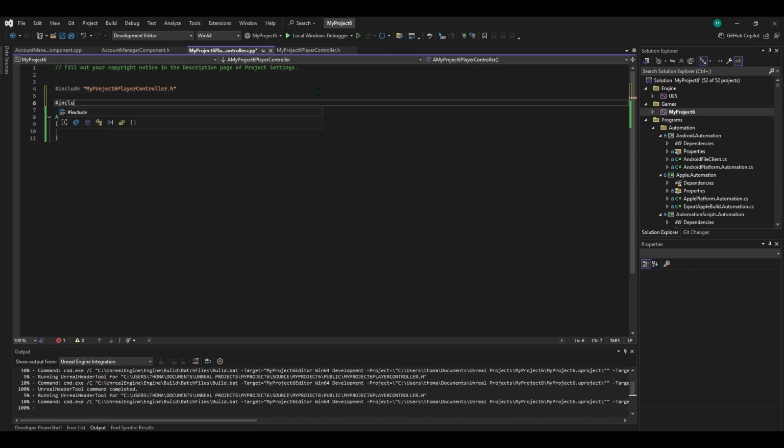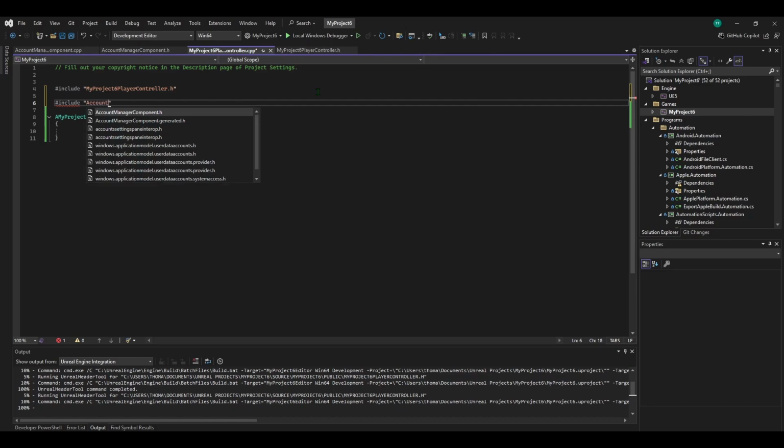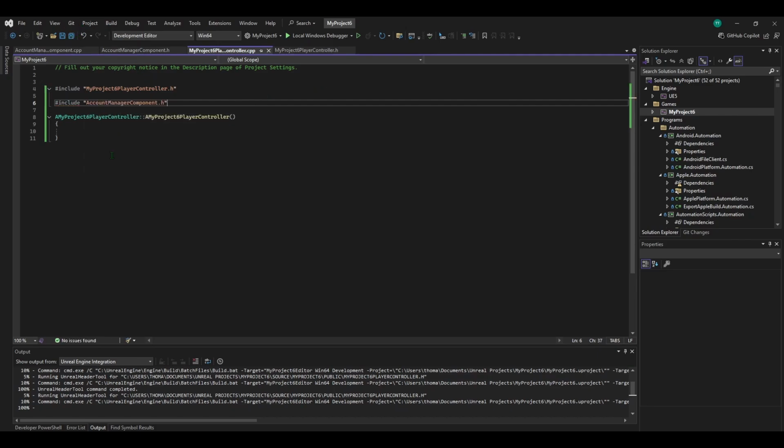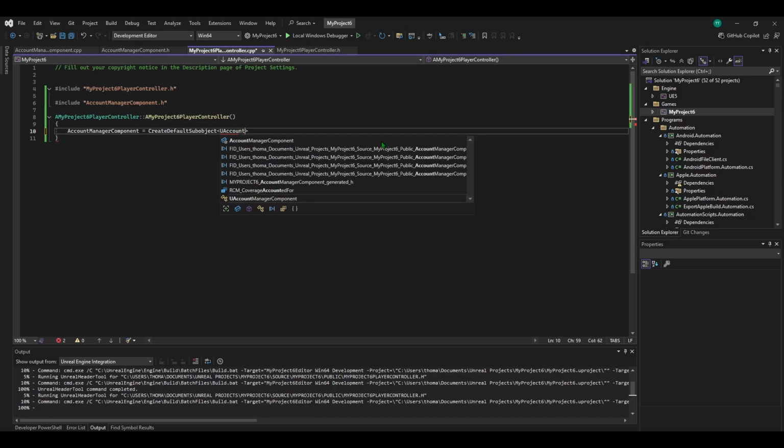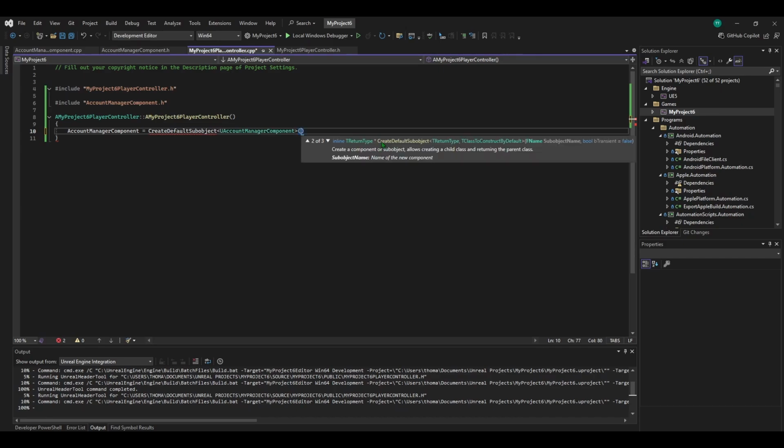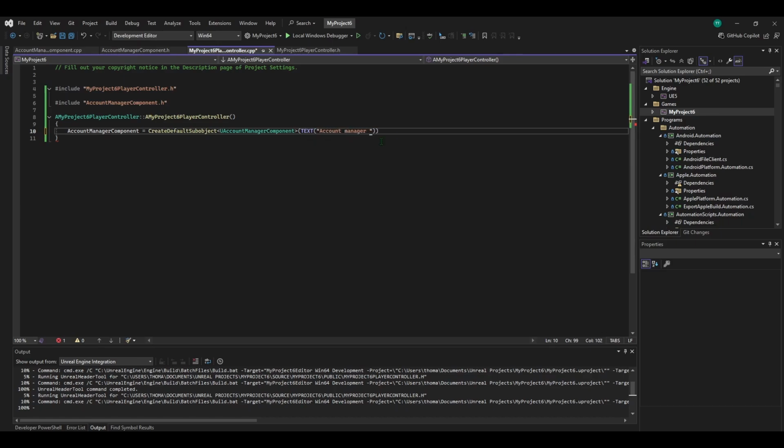So hash include. In order to do that, we're going to need to get the AccountManagerComponent.h. Awesome. And then, and this is important, AccountManagerComponent equals CreateDefaultSubobject, and then AccountManagerComponent, and call it AccountManager. Let's capitalize this. Component. Awesome. So now we've got this.